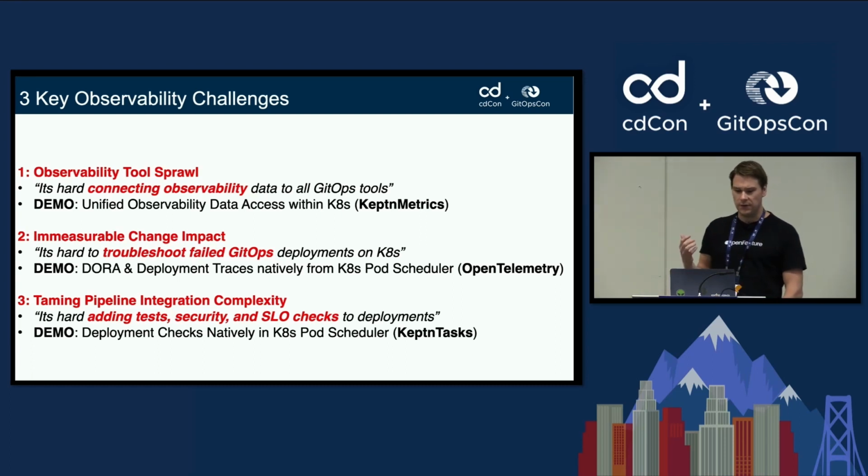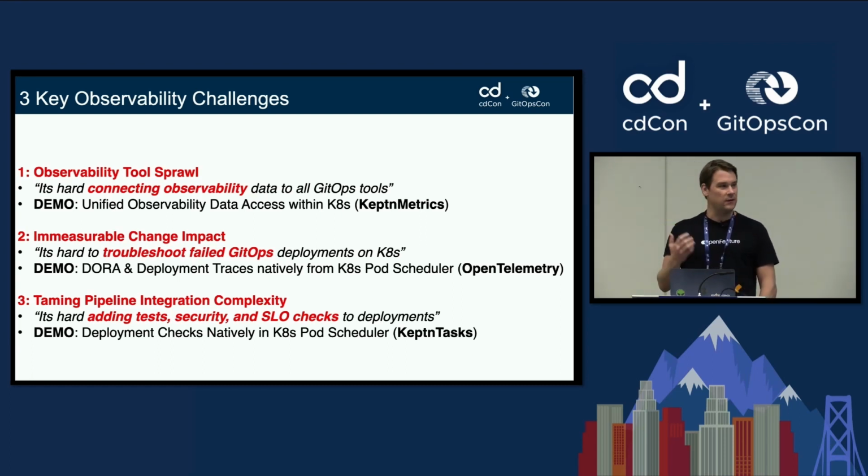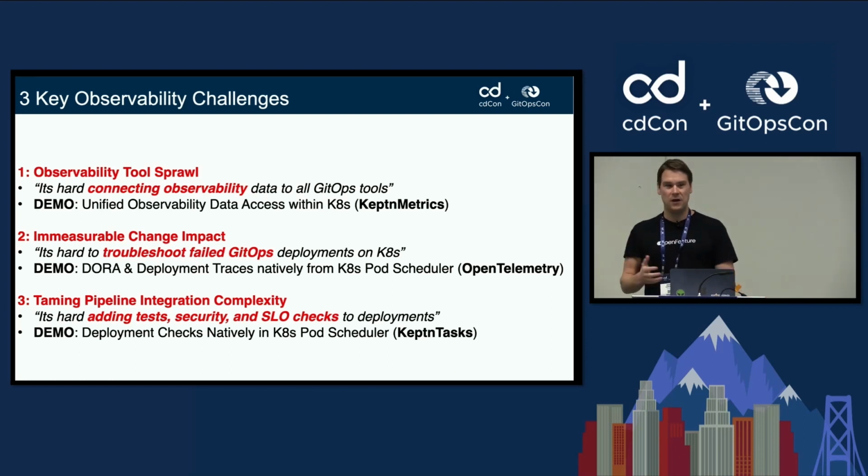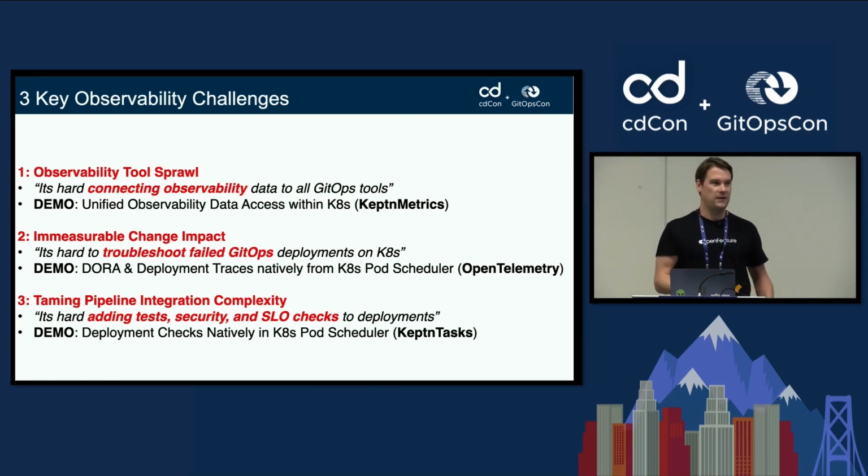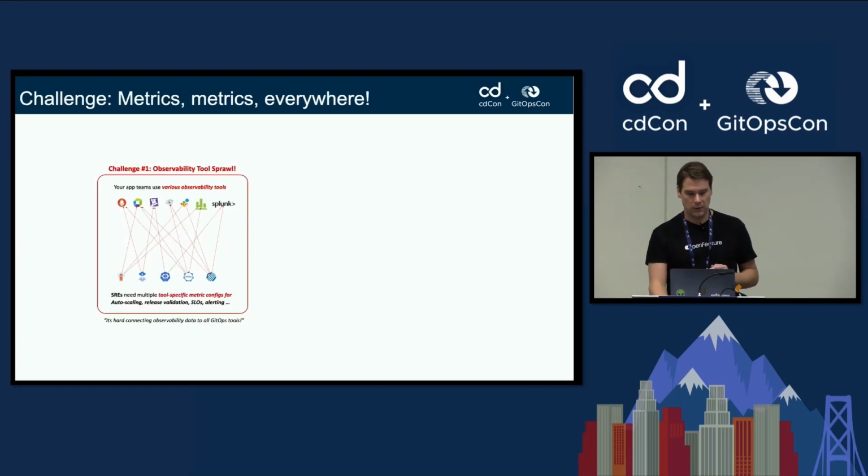And then the third is taming the integration complexity. The talks that I've heard the last 2 days have all been about, we're maintaining this point-to-point integration with this tool, and then we build it again with another tool, and so on and so forth. So challenge number 1, the observability tool sprawl. Just give me a nod or a shake, a yes or a no, if that's an issue for you. Yes, yes, lots of nods.